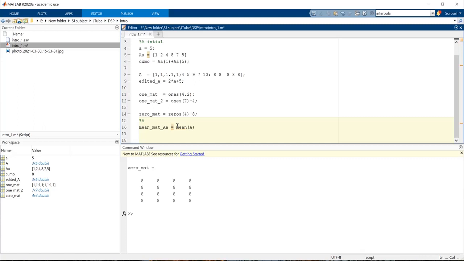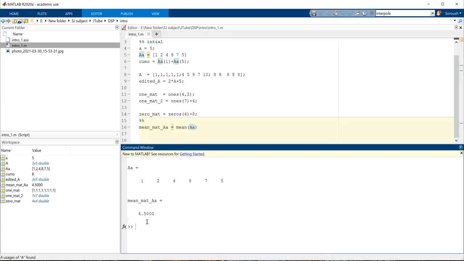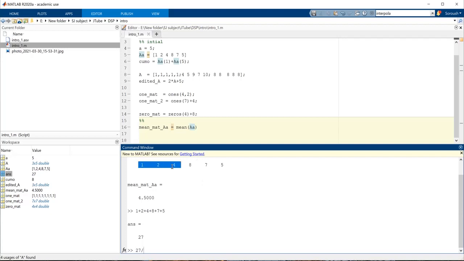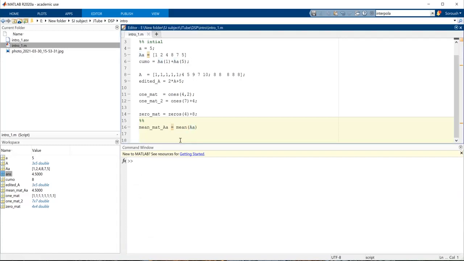How much is that? Okay, let's see. The mean value, oh, sorry, it's a 2 dimension. So it's 4.5. So 1 plus 2 plus 4 plus 8 plus 7 plus 5 is 27. 27 divided by how many variables do we have? 6. 27 divided by 6 is 4.5, just the same as the function. How about not using plus so many times? I'm going to use another function which we call sum.